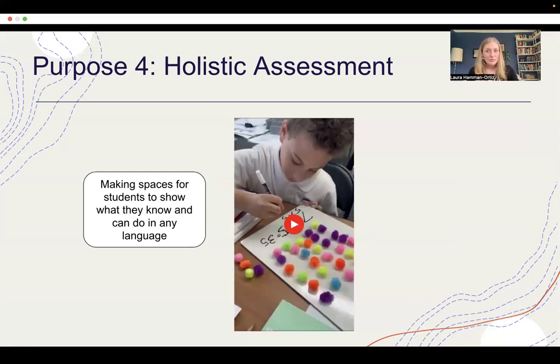So she's working with him in Spanish, but you can see he's drawing upon English and Spanish as he's making meaning, and it creates this really beautiful space for him to kind of come to an understanding of the concept that they're working with and also show what he can do. So I'll play that for you.